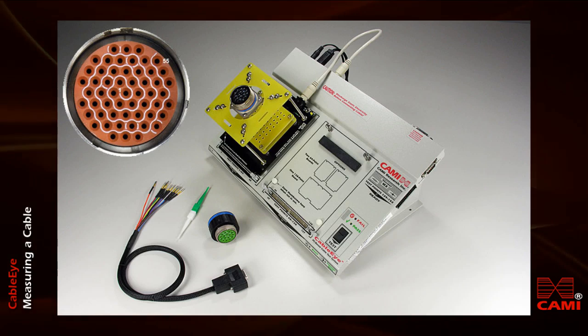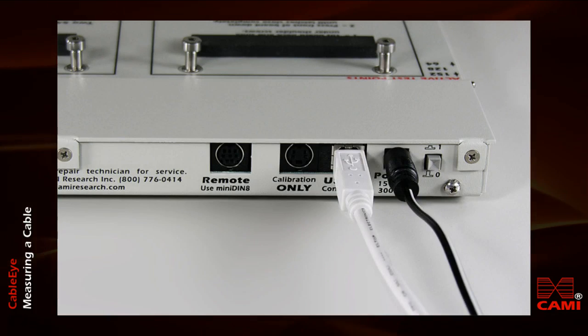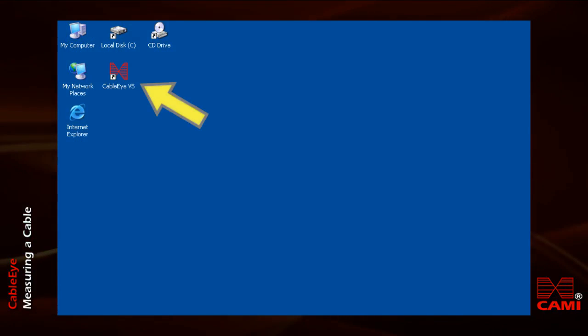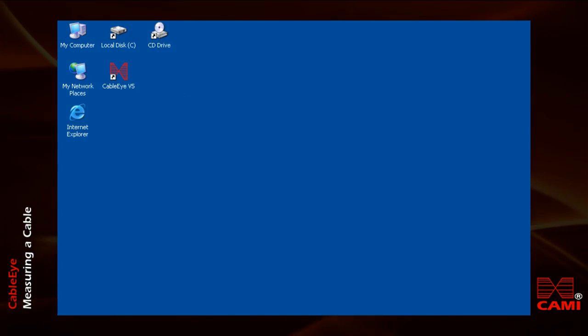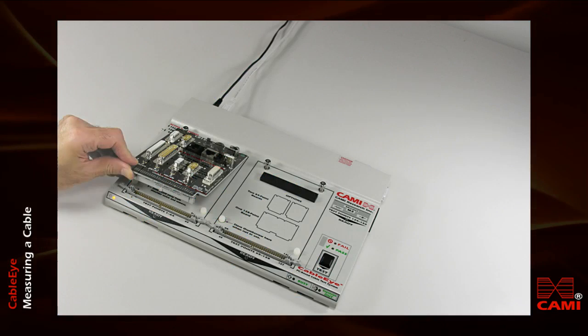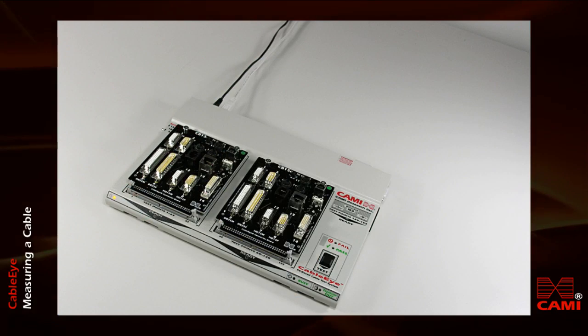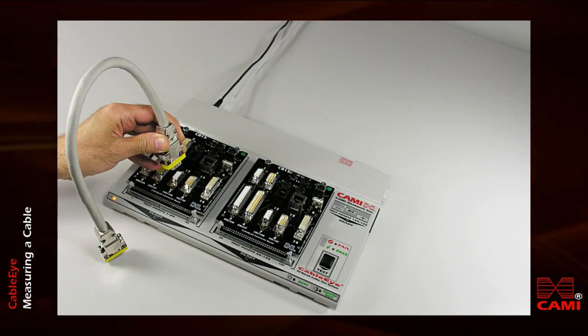To start using CableEye, install the software and connect the tester to any available USB port on your computer. Double-click on the CableEye icon you see on your desktop to launch the software. Insert any combination of plug-in boards needed to accommodate the connectors on your cable, and attach the cable you wish to test.